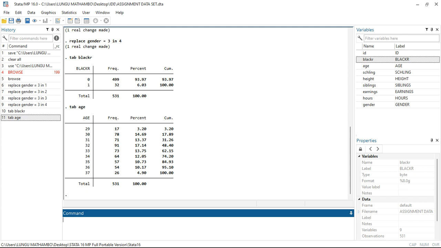So these 17 are representing 3.2% of our total number of respondents, and these guys were aged 29. So in short, you just make connections. Just make connections. That's fine, right?